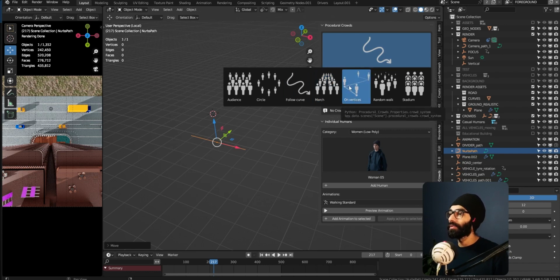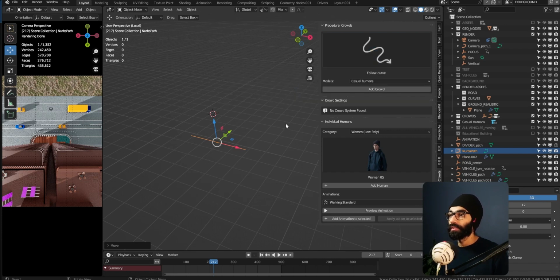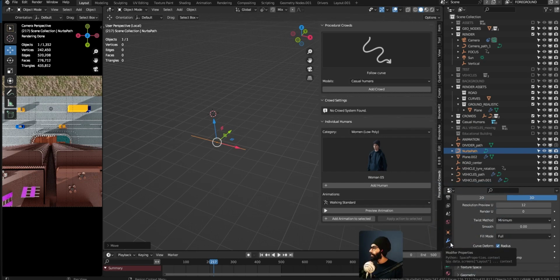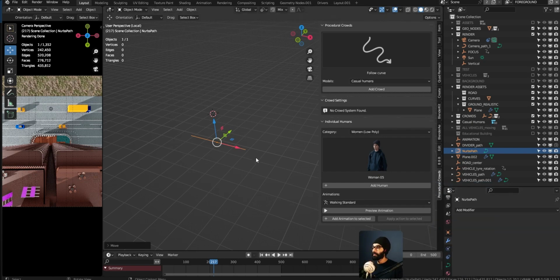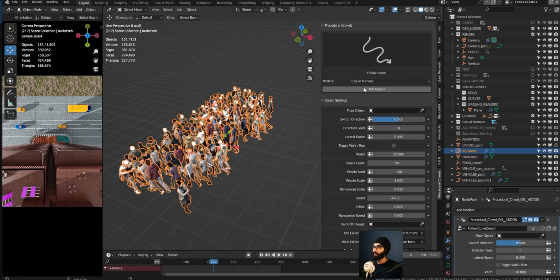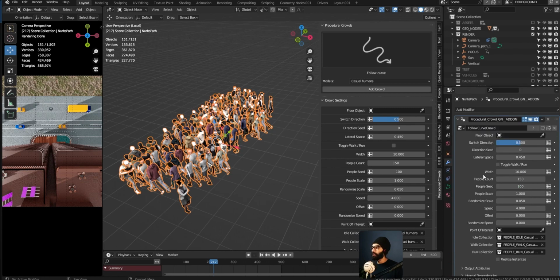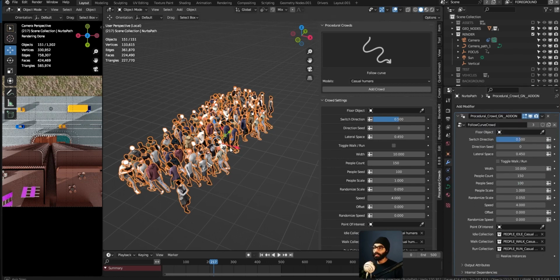March, On Vertices, Random Walk, and Stadium. I'm yet to experiment with all of these, but what I'm going to show you here is Follow Curve. So I'm going to add Follow Curve to this, and what that does is, if you come in here, it will have added, you have to come in here and say Add Crowd, and then it will add a geo nodes modifier, exactly like we want.